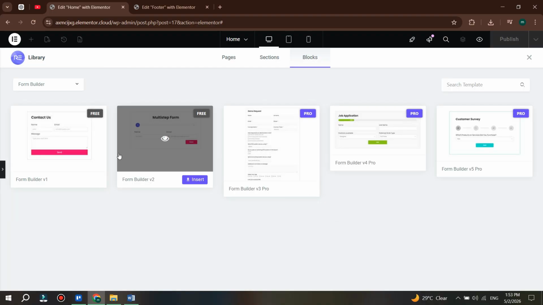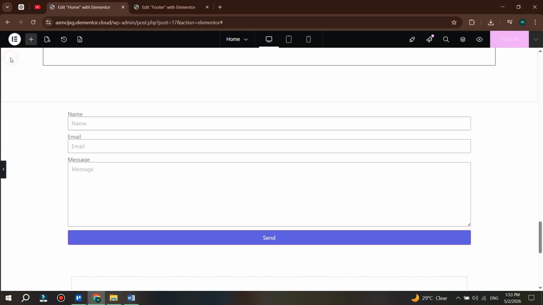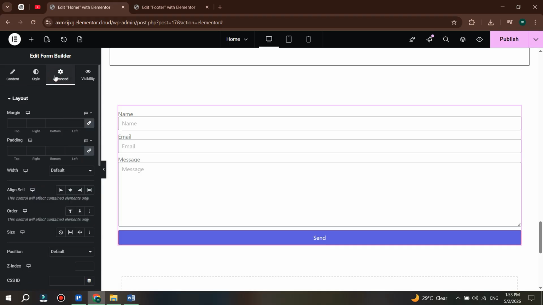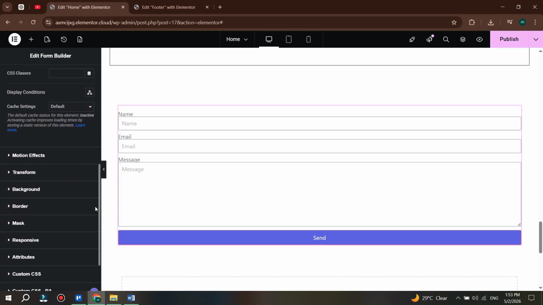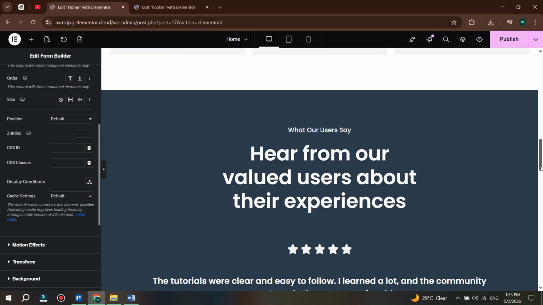You can also integrate it with services like MailChimp if you want to collect and manage email subscribers more effectively. Once you're done customizing, click on Publish or Update to save your changes. Now, your newsletter subscription form will be live on your website.